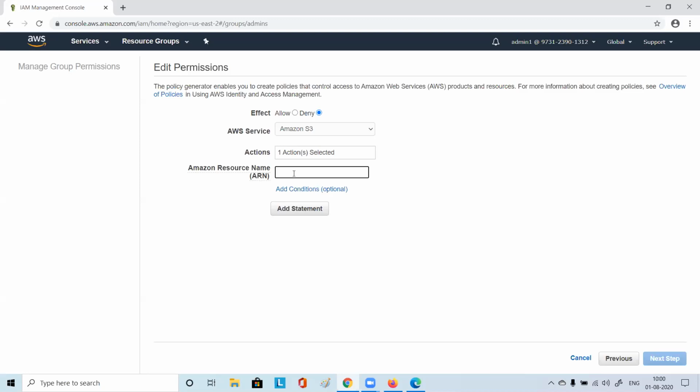So as of now, let me give an asterisk. That means don't allow deleting anything. So that is the ARN. As of now, I don't have any bucket there. Otherwise, I could have given any ARN also.